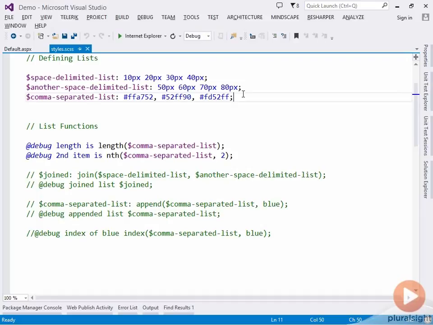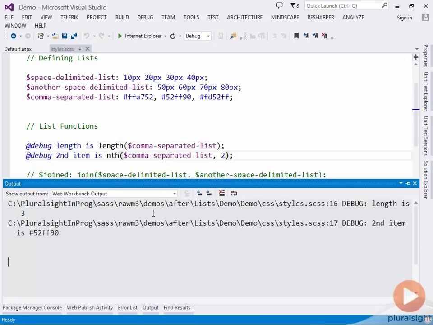So there's a number of different list functions that we can use in Sass. The first is this length function, and this will tell us the number of elements in the list, and also the nth function, which will give us the value at a specific index. So here we're asking for the second value, and these are 1-based indexes as opposed to 0-based, so we should get this color here. If we save this, have a look at our debug output here, we can see that length is 3, and the second item is this color that starts with #52, which is the second item in the list here.